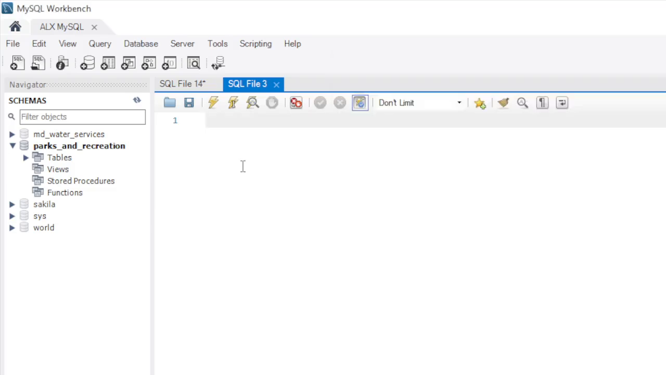What's up, people? Today we are going to look at aliasing. Aliasing is also important in SQL because it helps us rename columns to the names that we prefer.